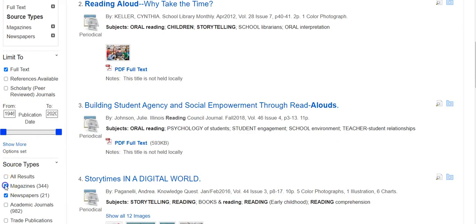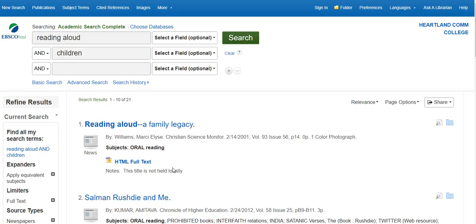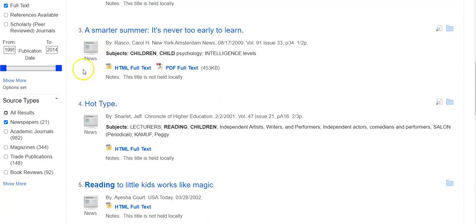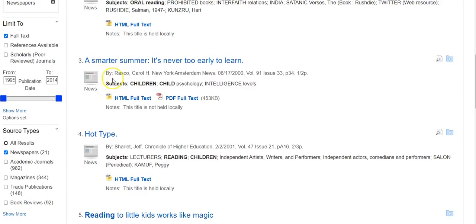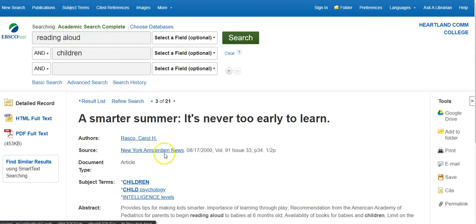And let's go ahead and just unclick magazine so you can see what this looks like. The little symbol for a newspaper article just says news. And it will tell you where it was published. So this one we're looking at, published in the New York Amsterdam News, in the year 2000.